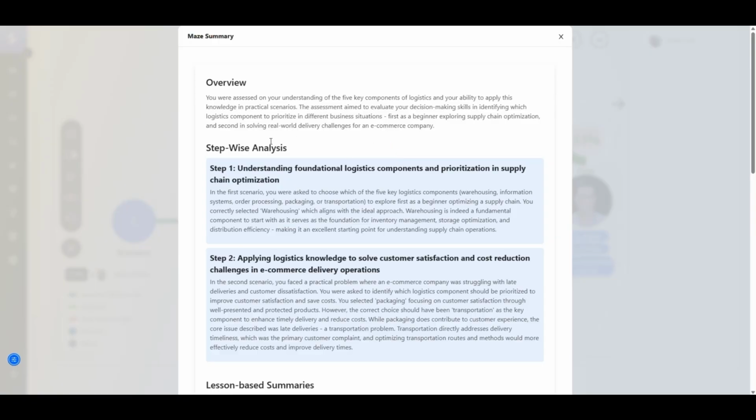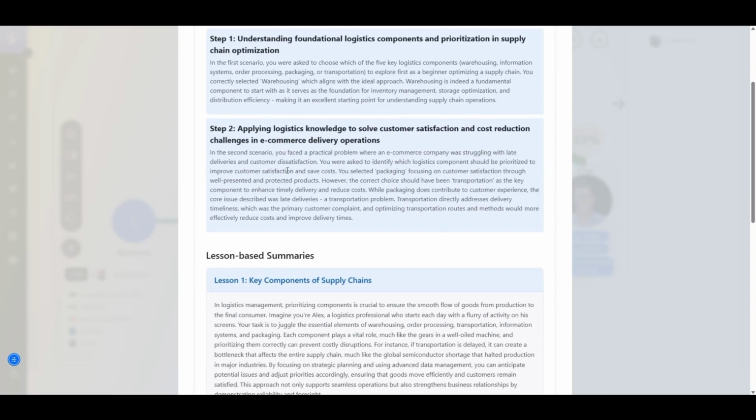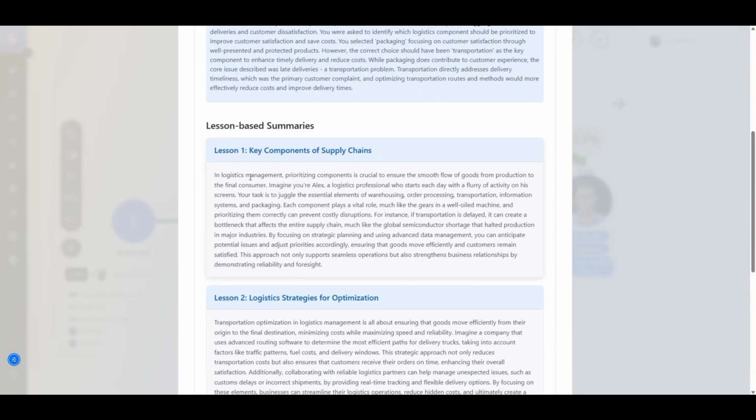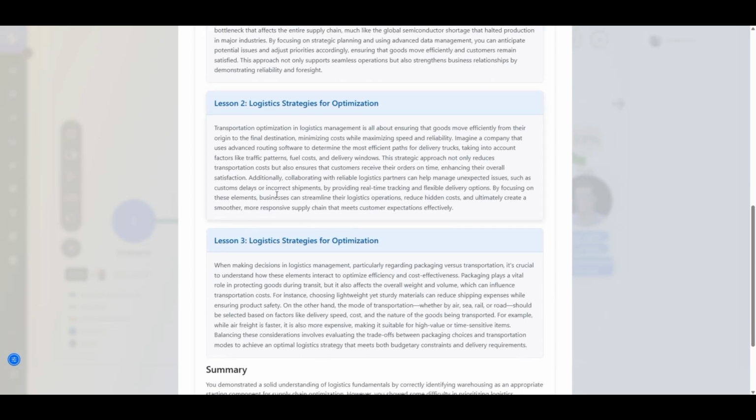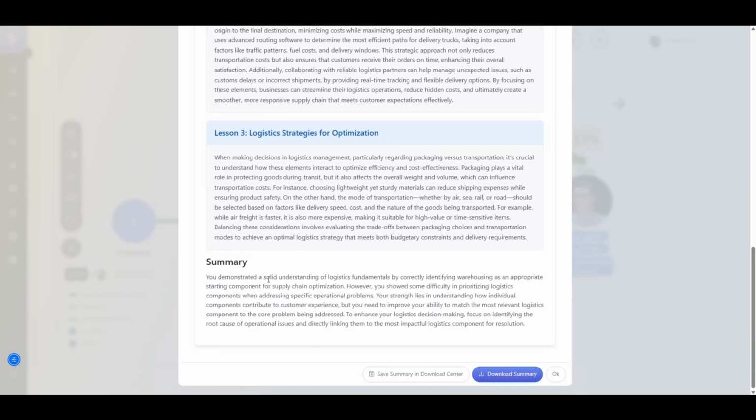It goes over the options chosen by the user and generates a step-by-step description of why the options chosen were correct or incorrect. Once you click on it, the summary is generated, and the user will have 3 buttons at the bottom: save the summary in the Download Center, download the summary to your computer, and the OK button that closes the window.